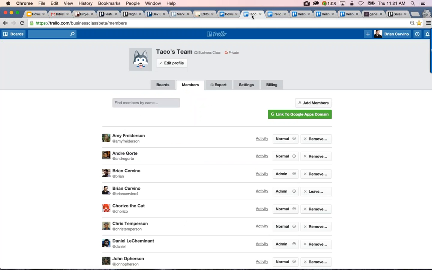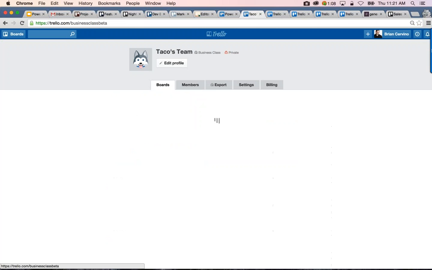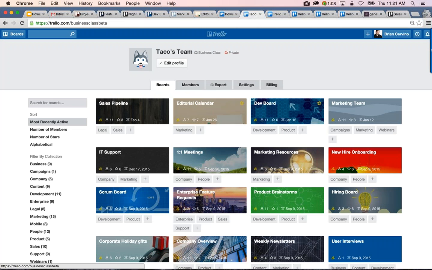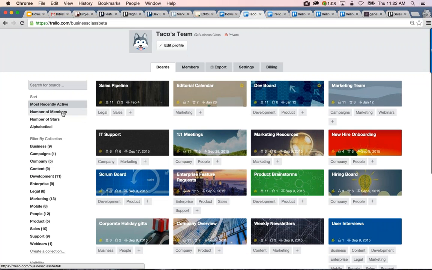I also really want to quickly talk about some of the other features that come with business class. As teams get larger, so does the number of boards that need to be managed in a team. That's why we have 2 new ways to organize and visualize your boards: collections and board sorting. This new metadata is a kind of dashboard of information that surfaces who's working on what and what the company priorities are.